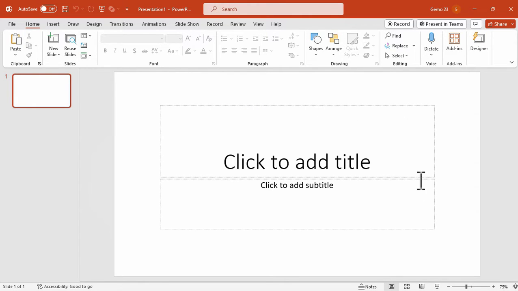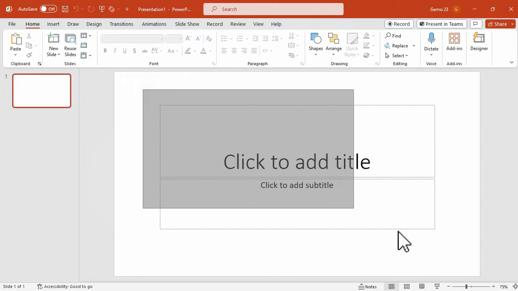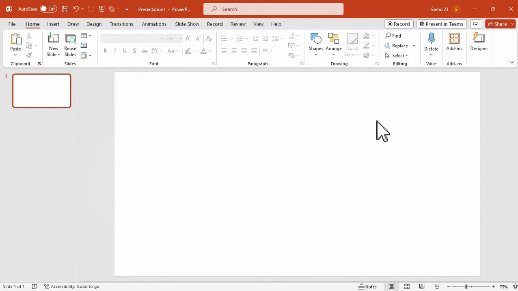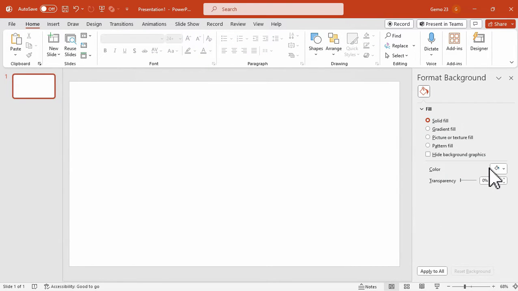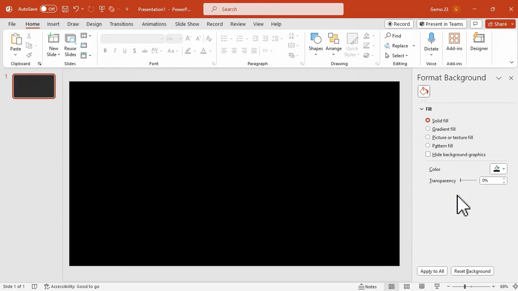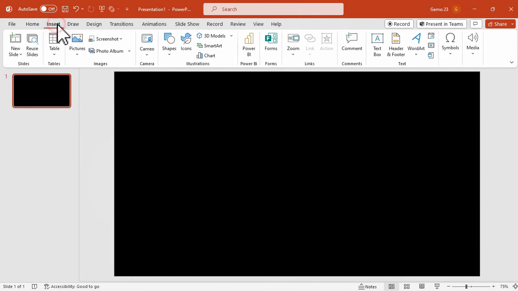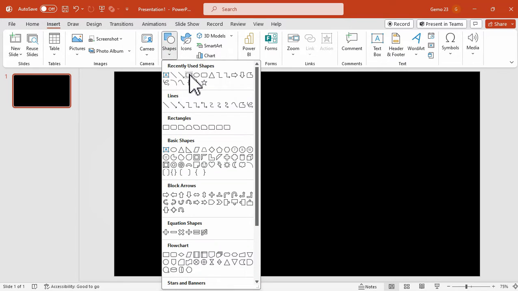I'm using Microsoft PowerPoint 365 for this tutorial, and I will start with a blank slide. Make sure to delete all the elements on the slide, and we're going to change the background to black, and ensure that this applies to all slides. Next, we will add some shapes. Under the Insert tab, click Shapes, and then select the rectangular shape.